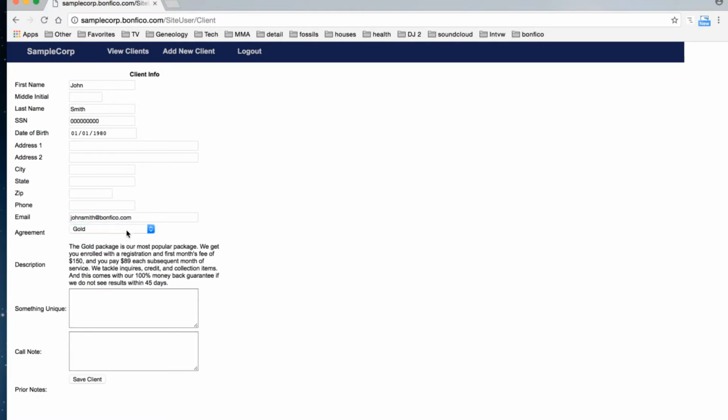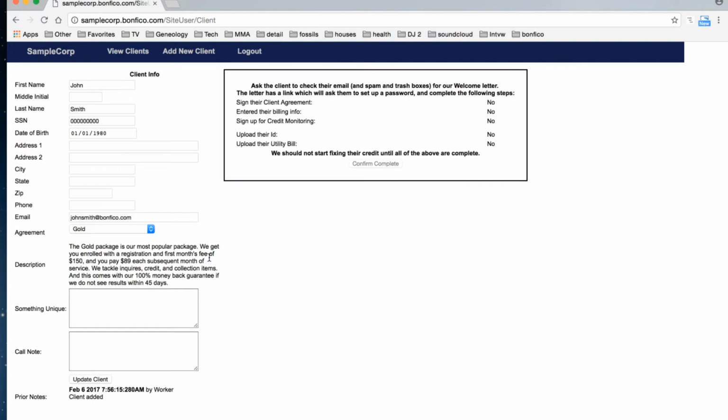which agreement does John Smith want to sign up for. And the description down here gives me information about the agreement so I can tell John what that agreement looks like. Click on Save Client, and now I'm prompted to tell John to check his email for the welcome letter.